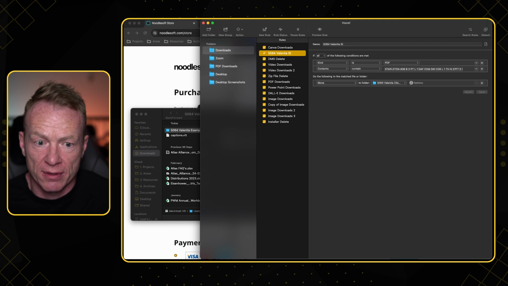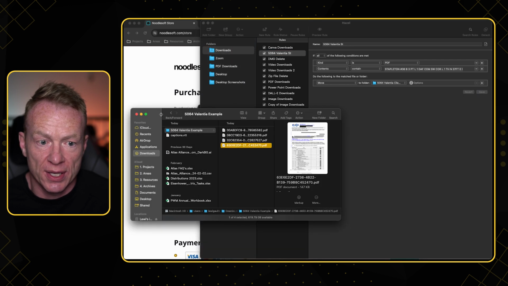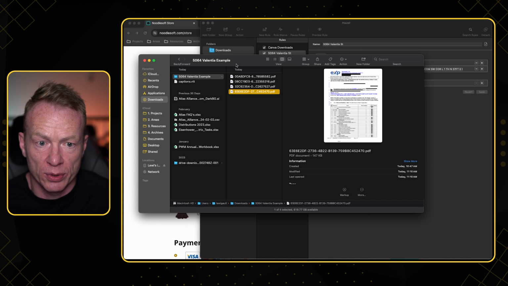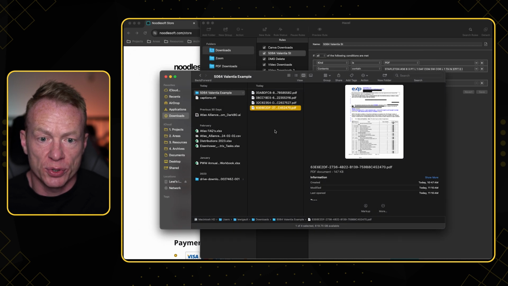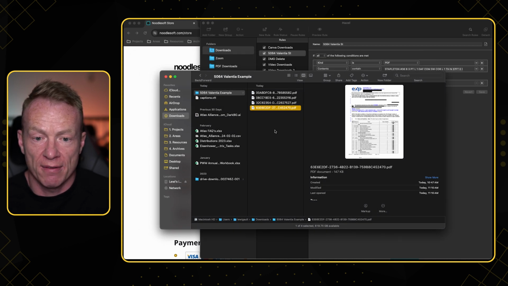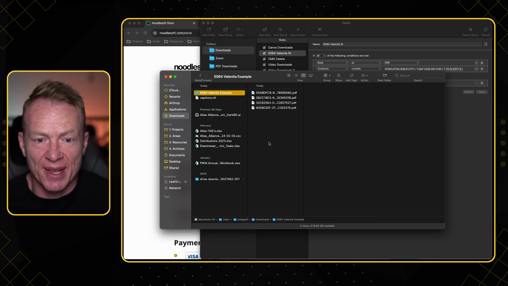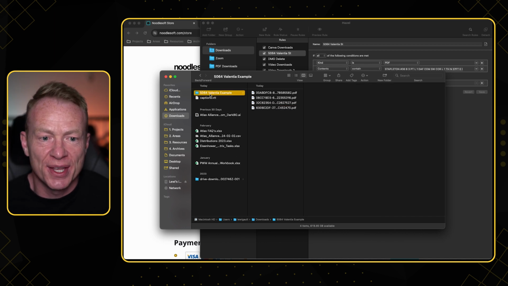So click save, and what it'll start doing is scouring through the downloads folder. It's going to look for all this stuff and it's going to shoot it over to the folder of our choice. Okay, I just realized that I did something that messed this up. I put this in a folder in the downloads folder.